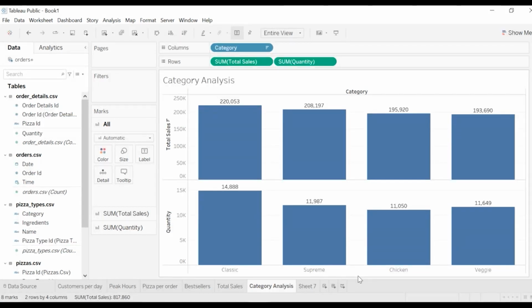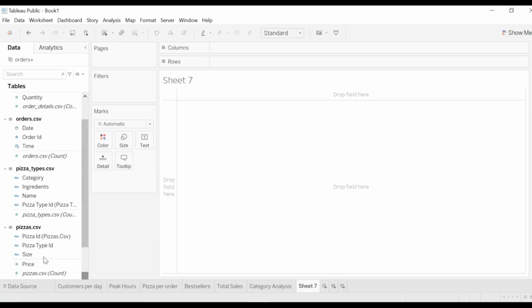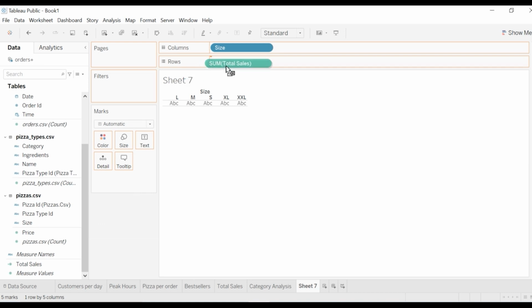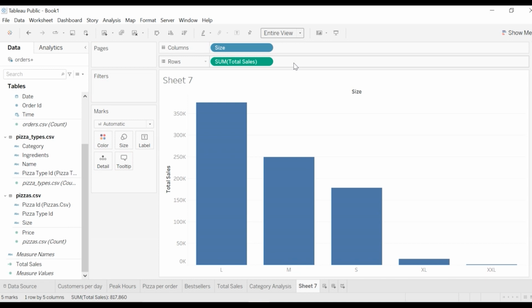So we have analyzed this for the category. Now let us analyze for the sizes. We have also got the size column with us. This is the size column in the pizzas dataset. We can drag size to the columns, and again the total sales to rows, and changing the view from standard to entire, and switching on the text, we can see that the least amount of pizza which has been sold is from triple XL, followed by XL.